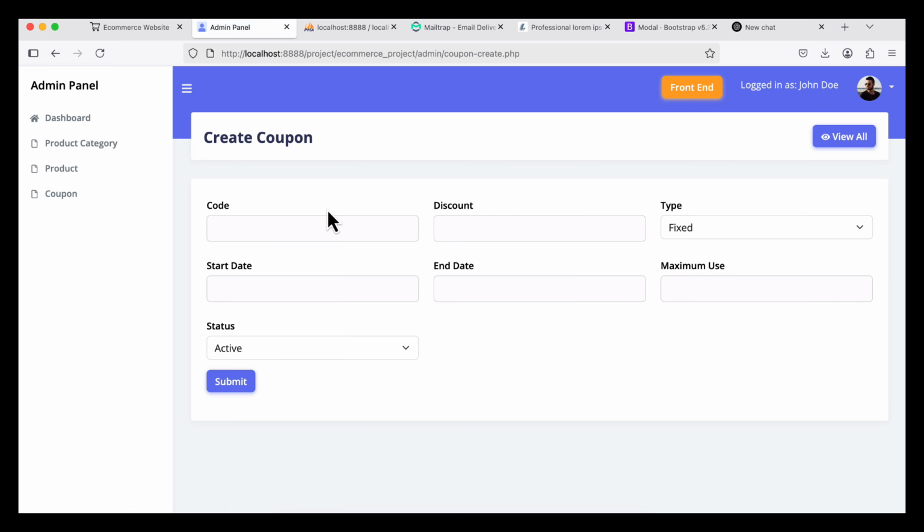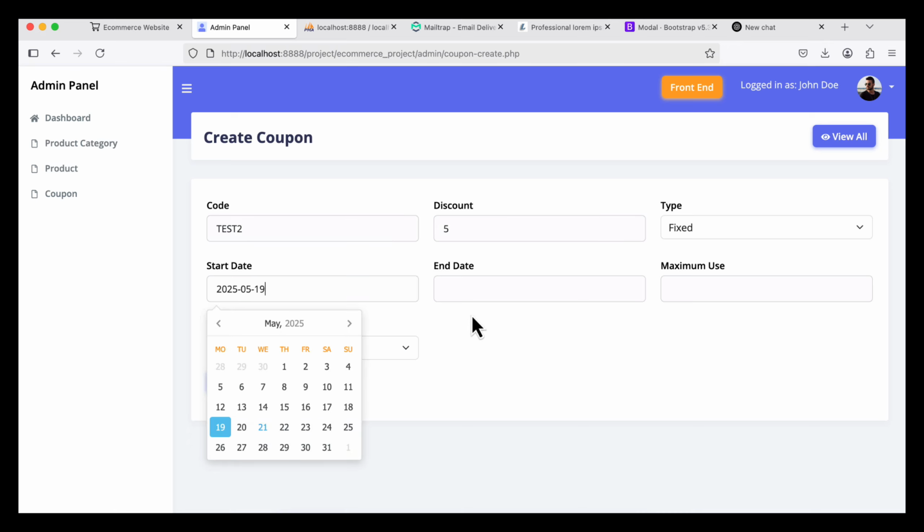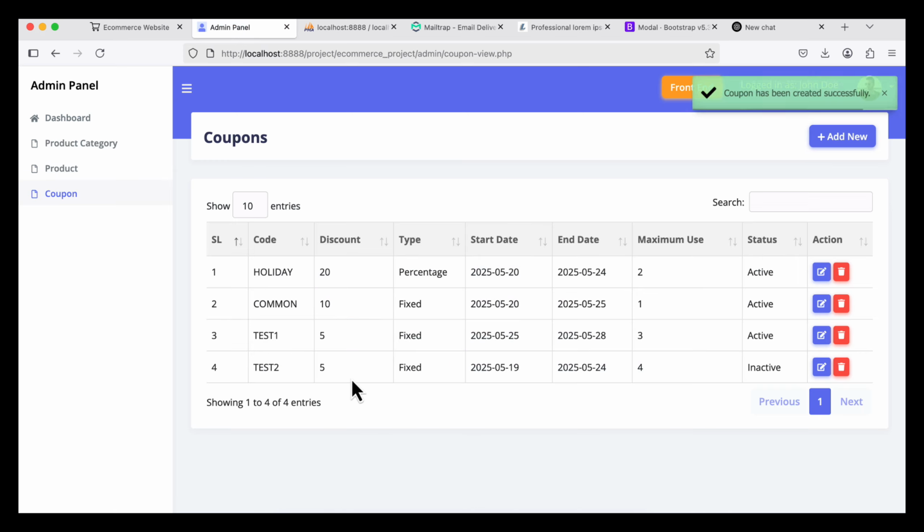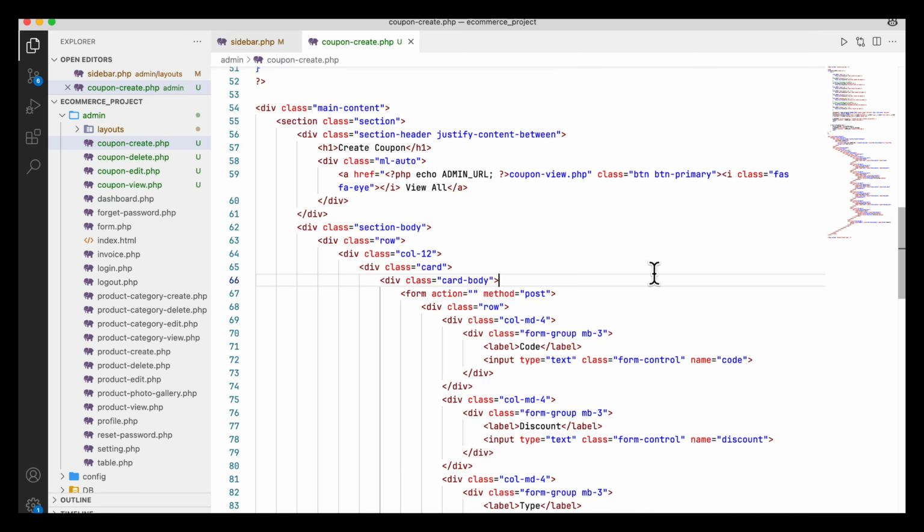And another one I am going to give test2, and here the 5 is okay, and here the date is valid, for example started and not ended, and maximum use is also okay, but it is inactive. So in many ways I will check the coupon, and if the status is active or inactive, then you can show it in a good format.